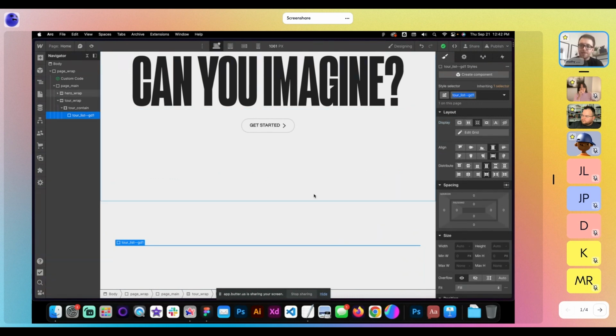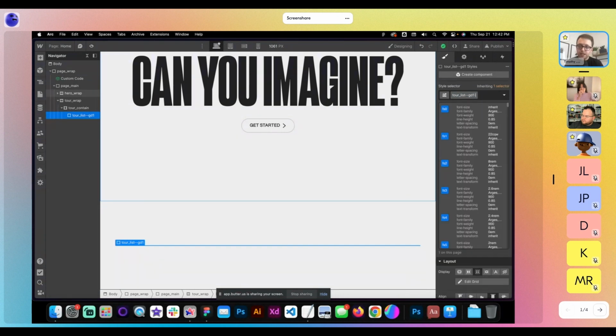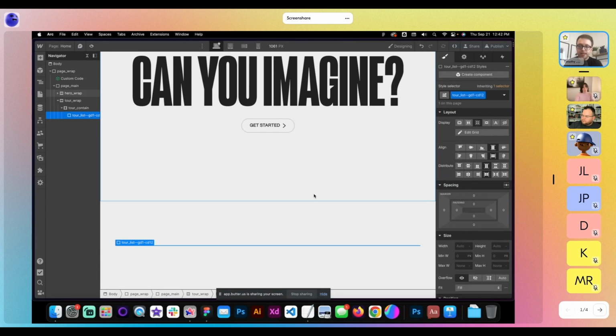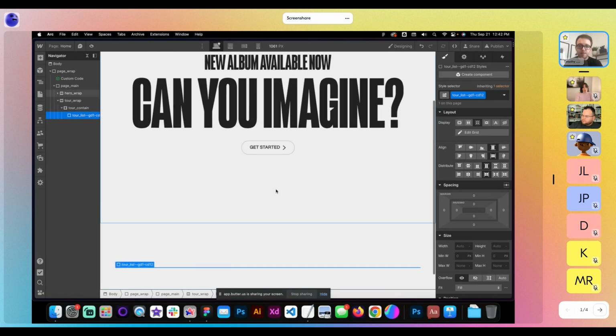And then we define the number of columns we want on this grid and the breakpoint that we want. So I'll set a column desktop 12. That means this will be a 12-column grid on the desktop breakpoint. And then anything below desktop, it will revert to just being a single column grid because these are mobile first. So the styles we apply will apply to desktop on up.